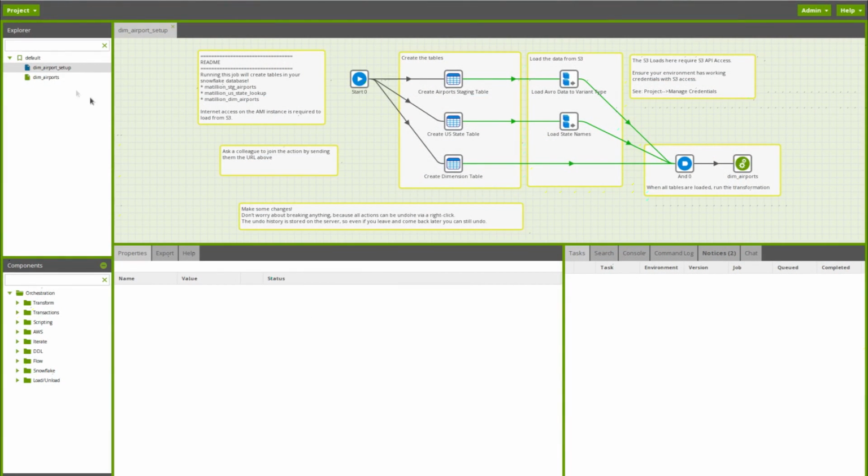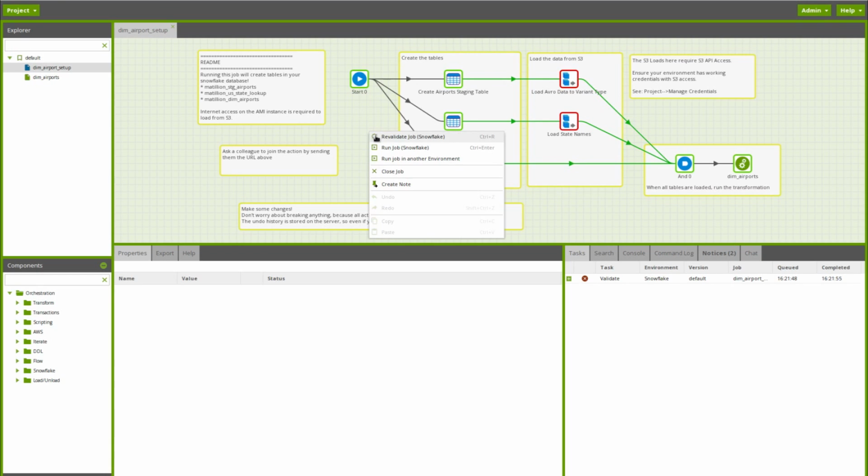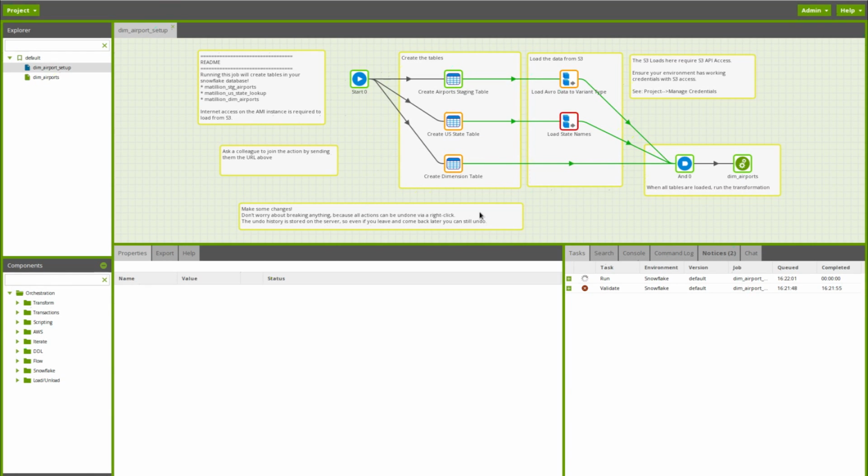First, join the project. If the sample jobs have been enabled, we'll have this dim airport setup and dim airports. Just to quickly get some data into our Snowflake environment to work with, I'm going to right click and revalidate this job. This will create the artifact on the Snowflake environment to allow this orchestration job to run. So that I've got a working environment, I'll now right click and run that job in Snowflake. This will create me some tables to work with later on.